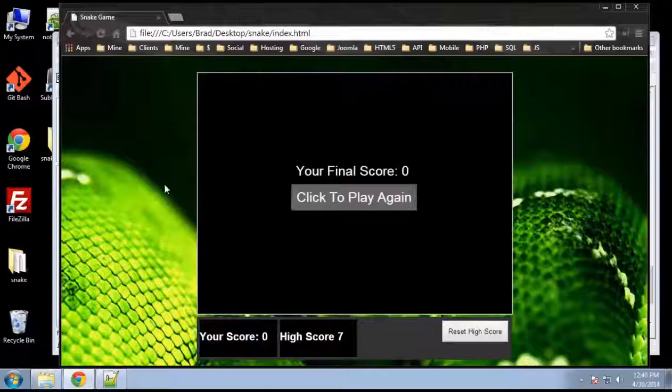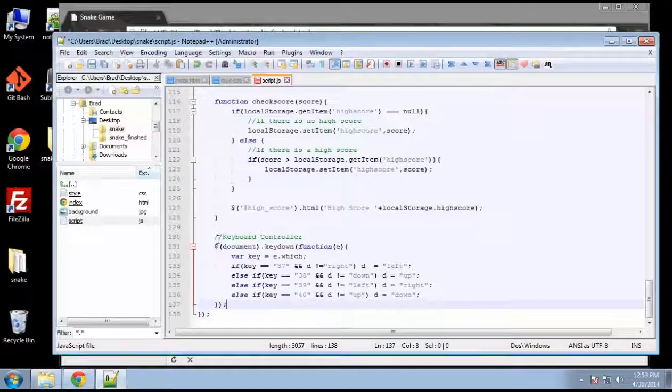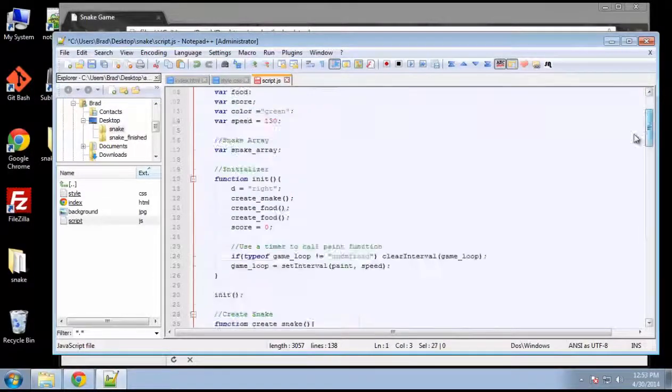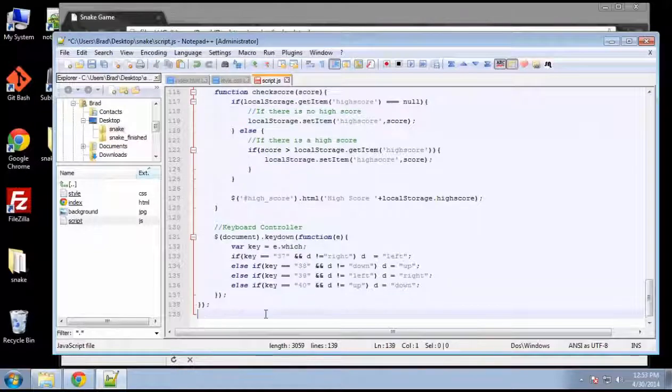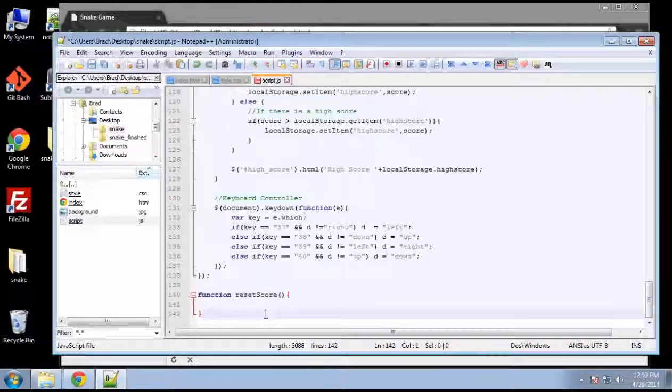Alright, so the final thing we need to do is to make it so that we can reset the high score with this button. Basically, we're just going to create a new function. This function is going to be connected to a click handler, so we don't want it within this document ready. So we want to go all the way to the bottom and get out of that block. Alright, and then we're going to create the function. So we'll call it reset score, and it's going to be pretty easy.